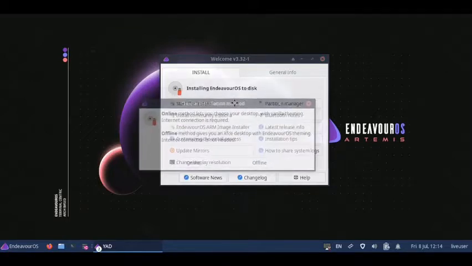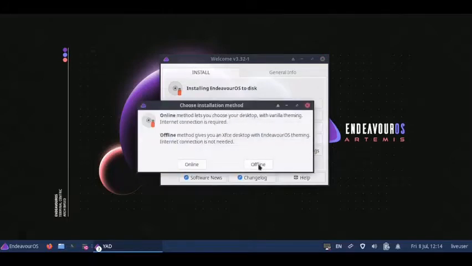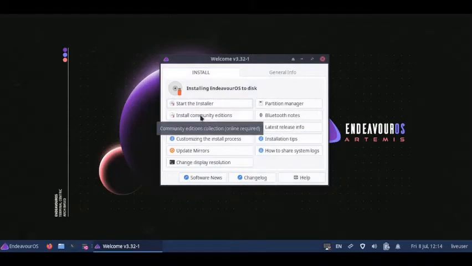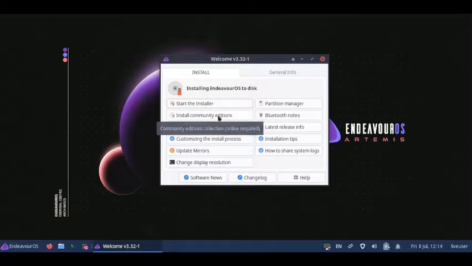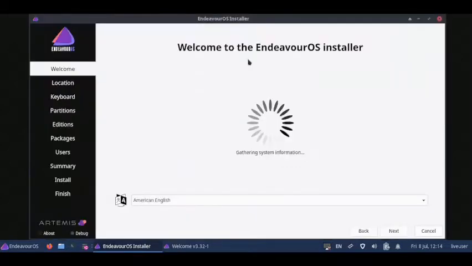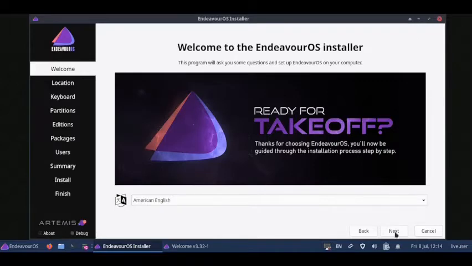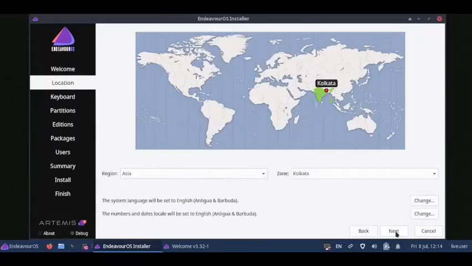We will do the offline install, and let us first check out the different community editions available. If there is some change in the community editions available, we will know, and then we can decide whether to go for the offline installation or the online installation. So let us try everything out.